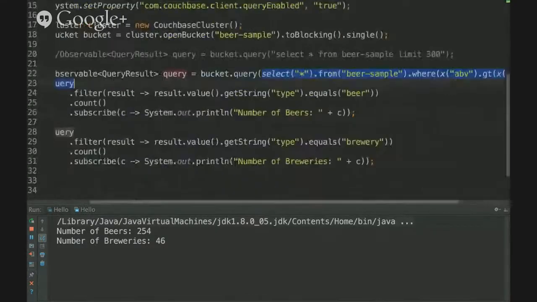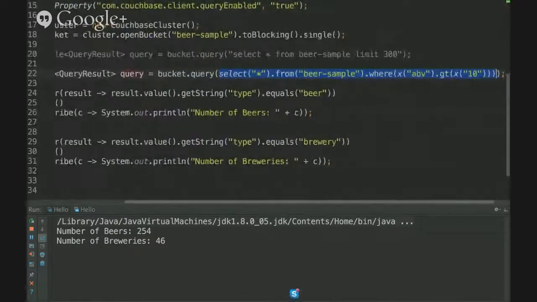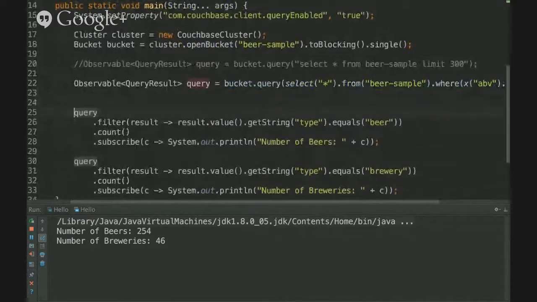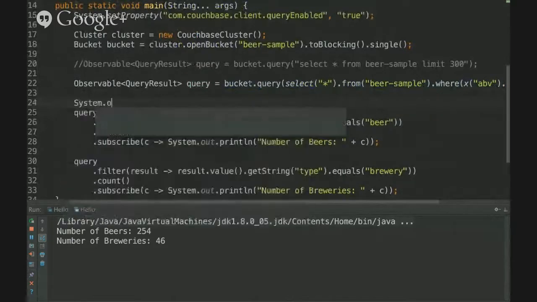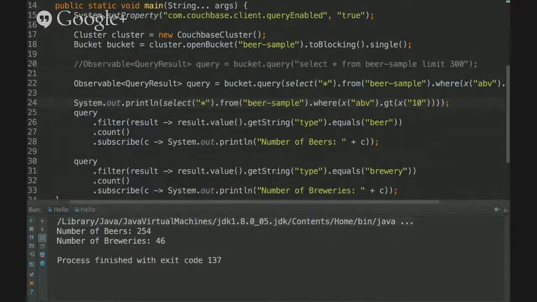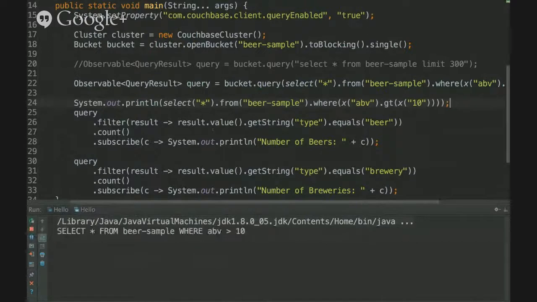And if you want to check your Nickel query and see how it looks, you can just take the whole thing and print it out. So it converts itself into a string representation of a Nickel query. We run that again and print it. You will see the select star from beer sample where alcohol by volume is greater than 10.